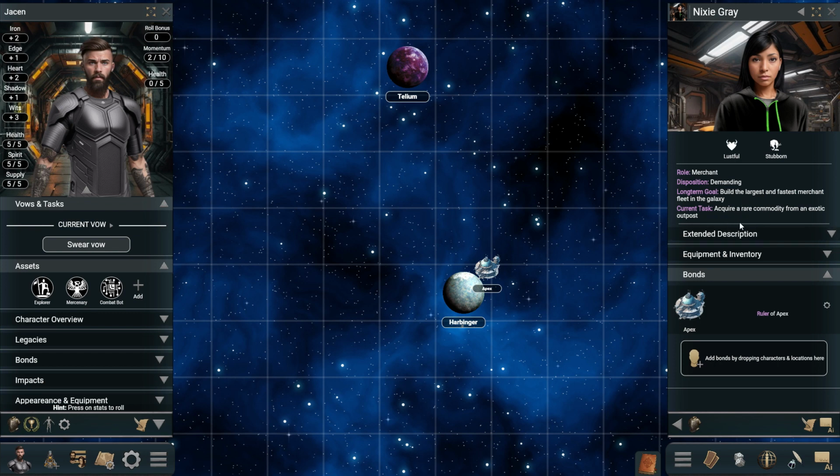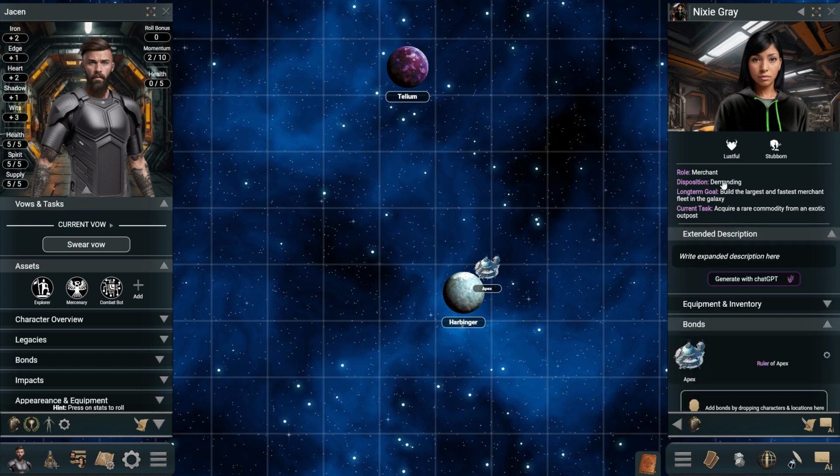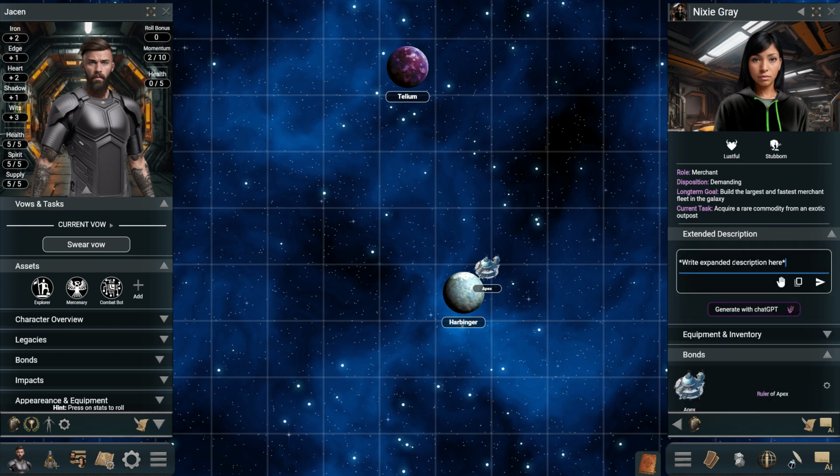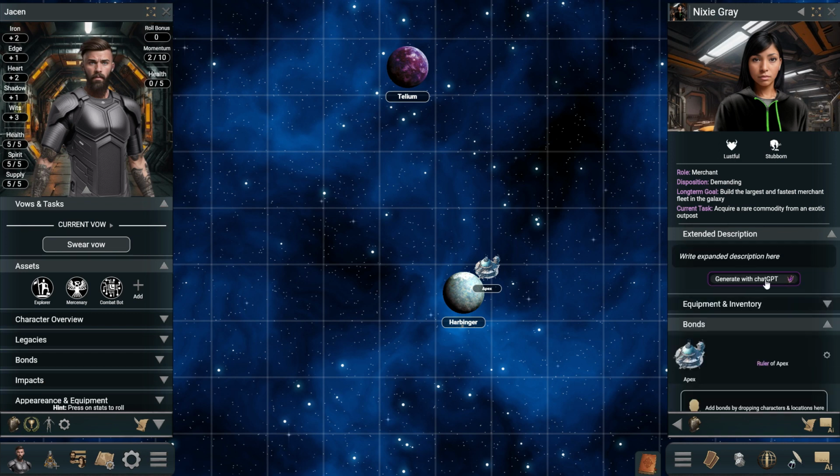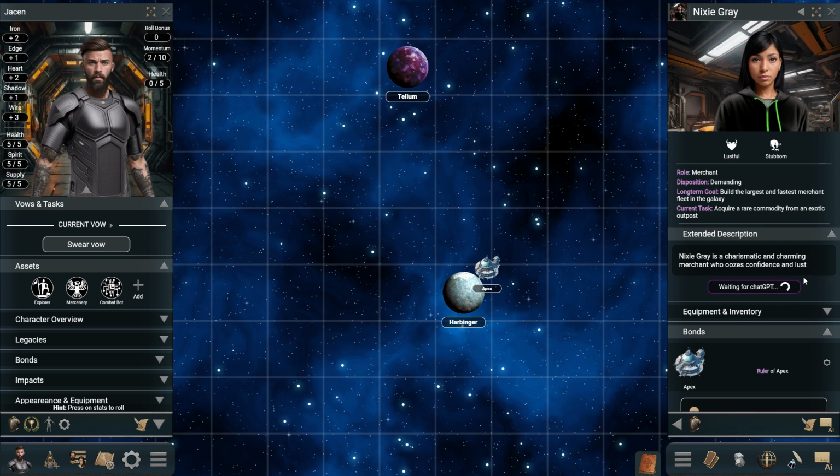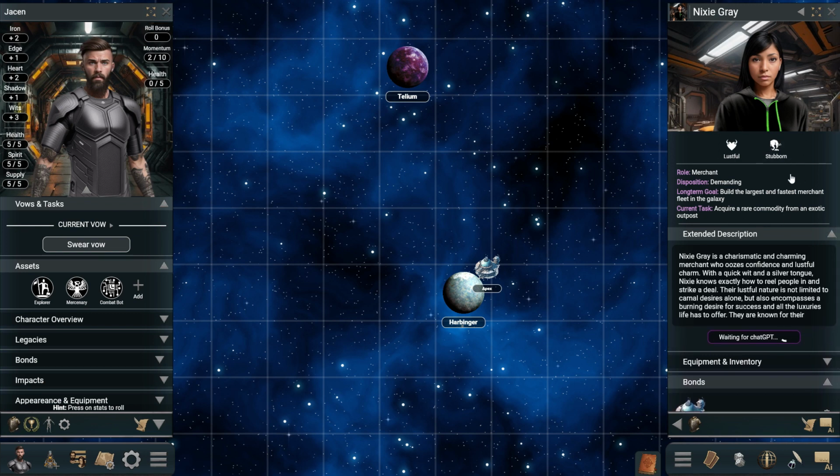Now if you want to have something more extensive for the description, you can write it here, or you can use this button right here, which makes ChatGPT generate the description using all this information.